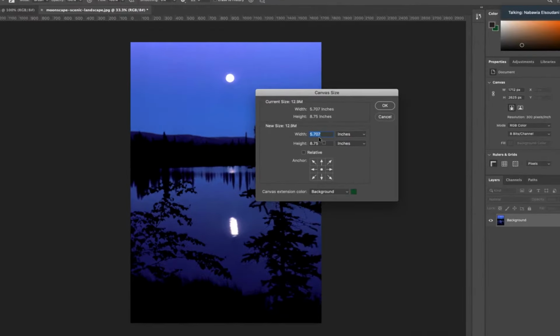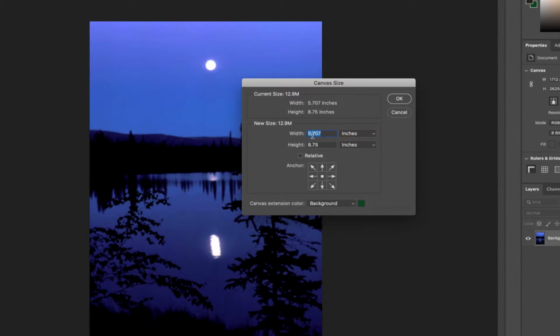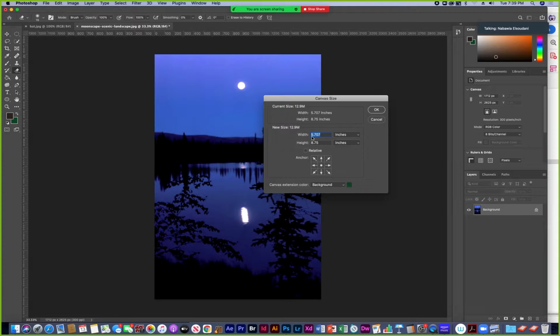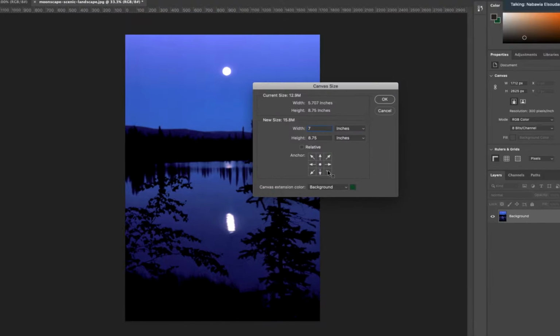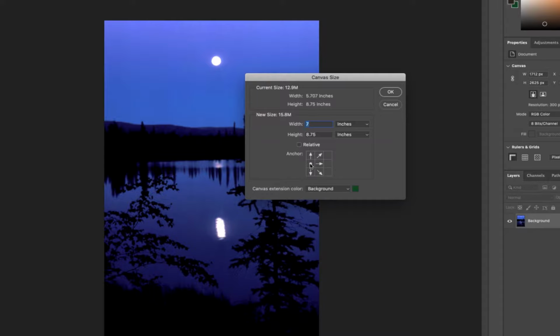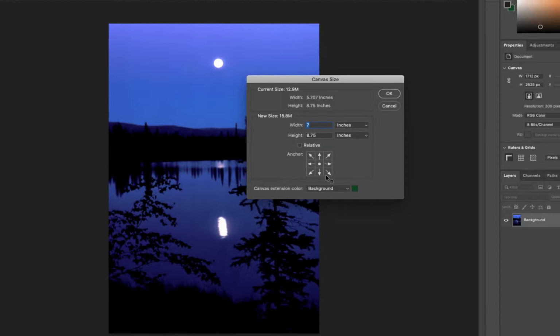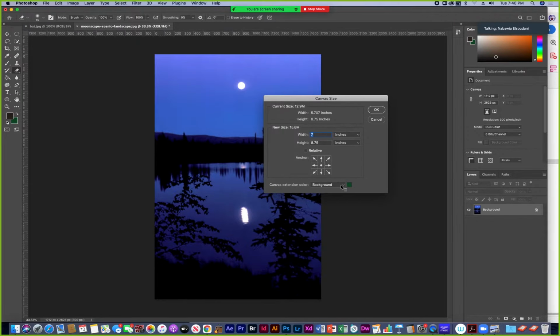So the width may be a little narrow, so maybe I want the width to be, instead of 5.7, let's try 7. So I change the width to 7, and I can have the width just go to one side or another, or I can have width on both sides. I'm going to have width on both sides, and it's going to be using the background color as the color that it adds to extend width. So I'm going to say okay.